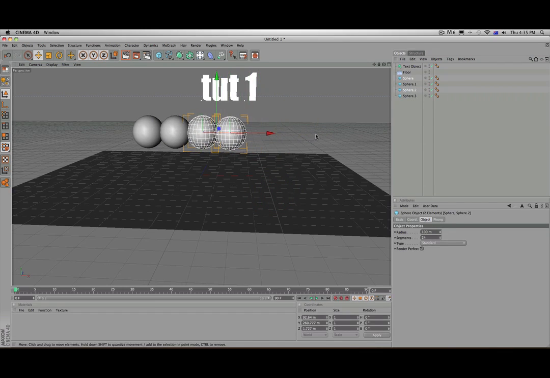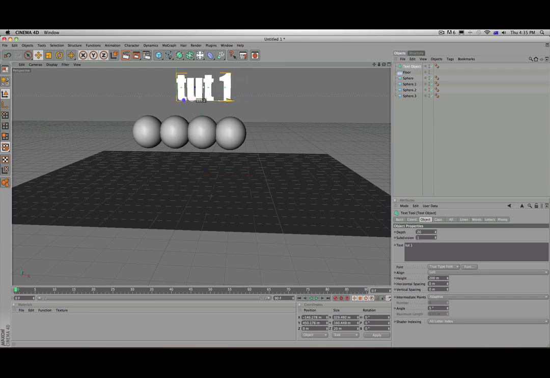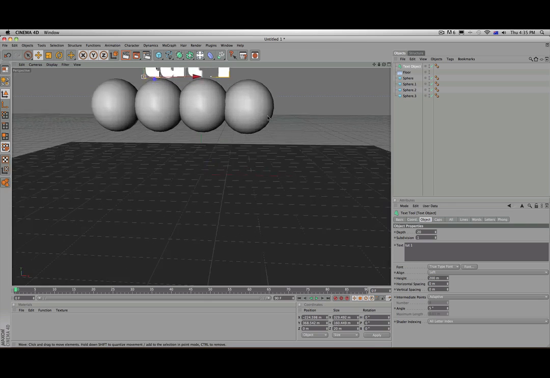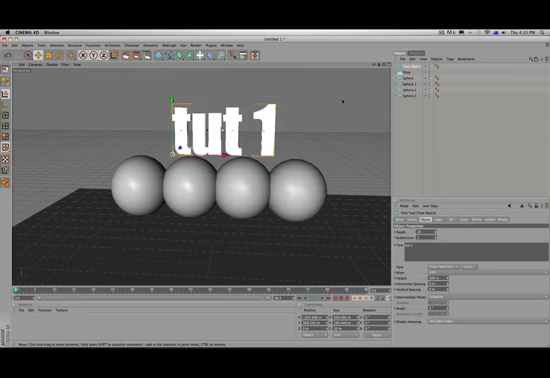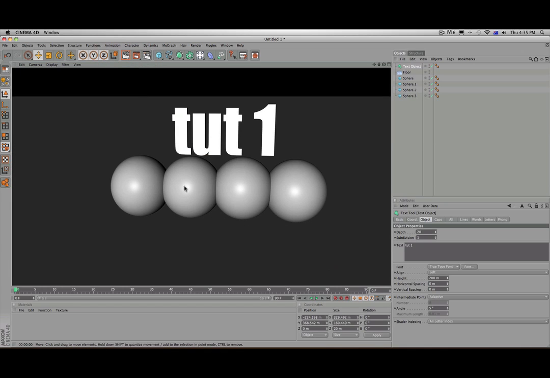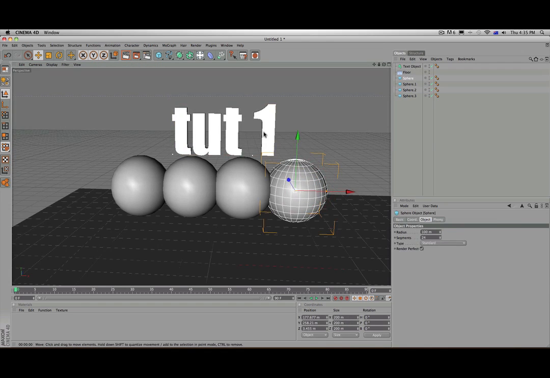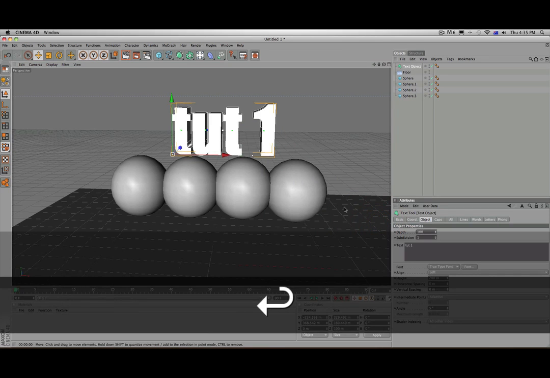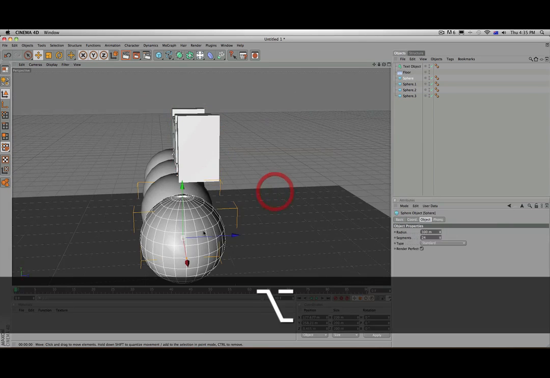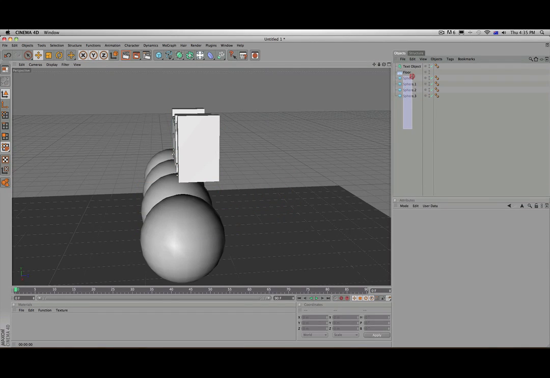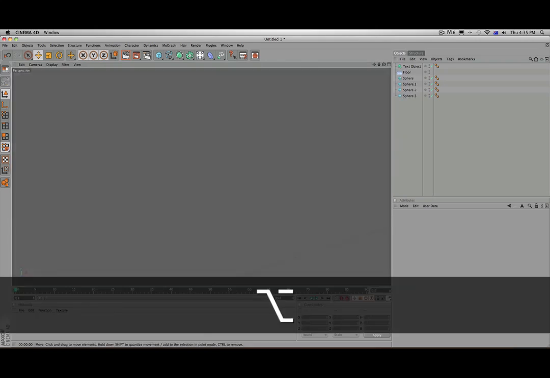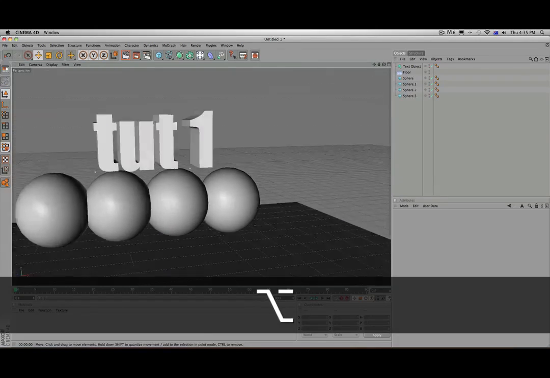Move these guys closer. So just to show you what our scene looks like right now, basically that's what we've got. Just TUT1 and our balls, and just quickly turn this up to 100 so it definitely makes contact with the spheres, and then move all of them back, and there we go.